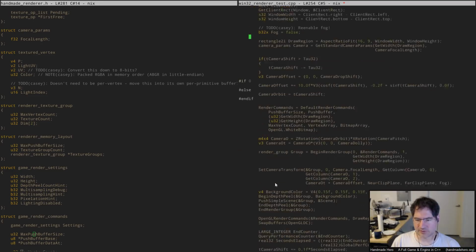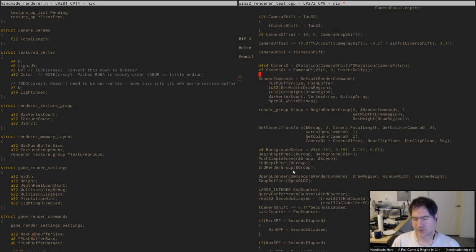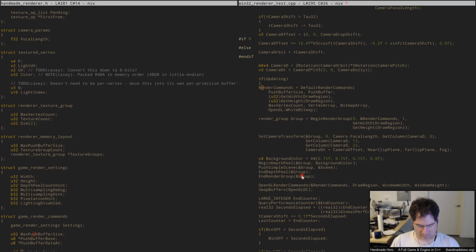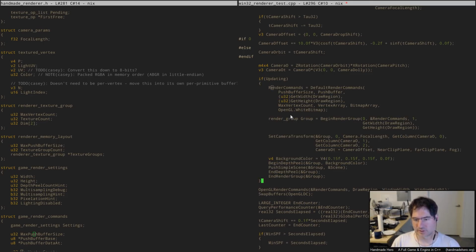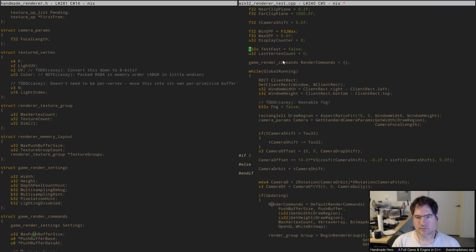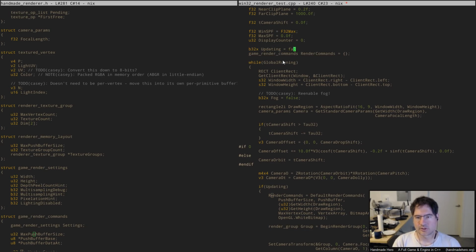So we'll initialize the render commands, and then what I'll do is I'll just do an if here to basically avoid doing this stuff in the case where we aren't actually going to update. So if updating, we do this, otherwise we don't. And we just use the render commands from last time. So that just means this is updating equals true.